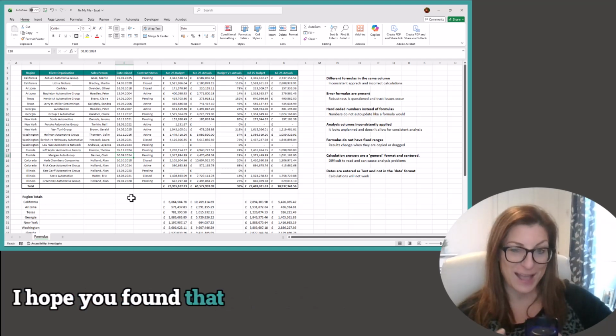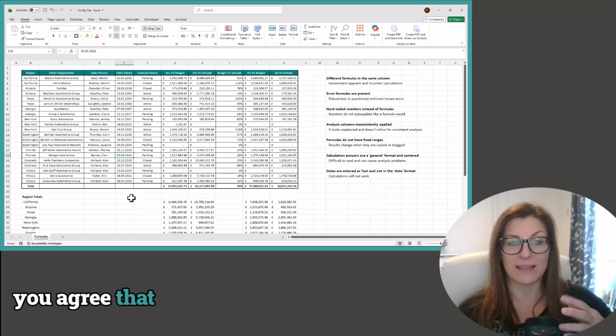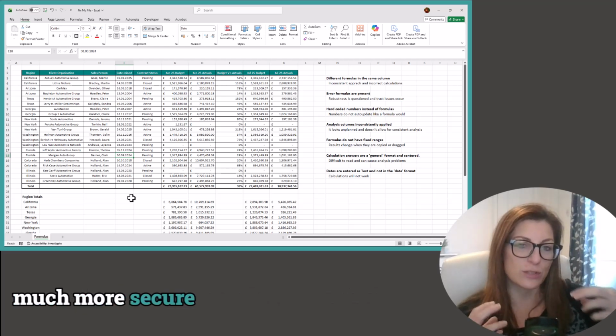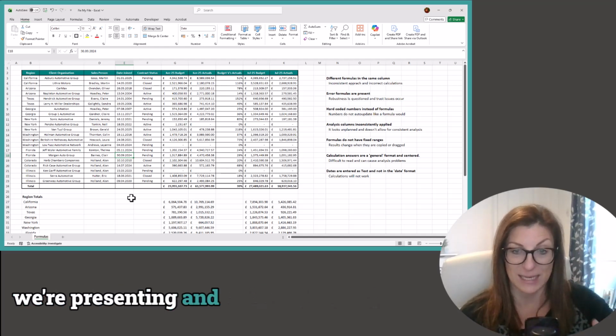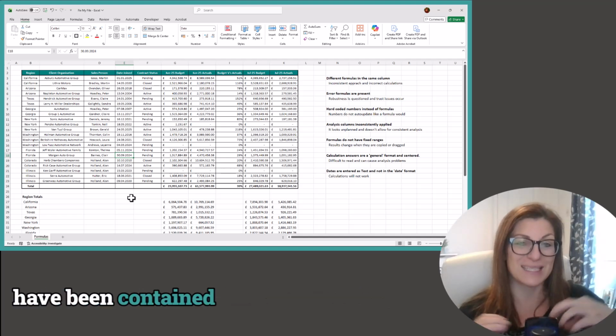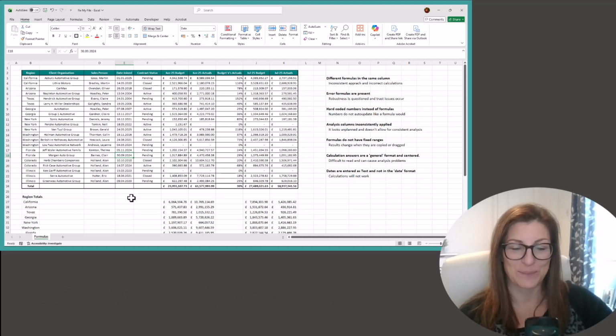I hope you found that helpful, and I hope you agree that at the end now we feel much more secure about the data that we're presenting and the formulas that have been contained within this document.